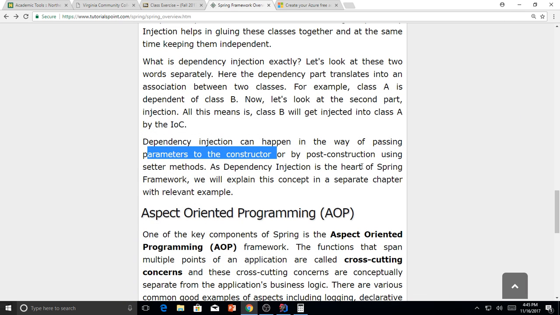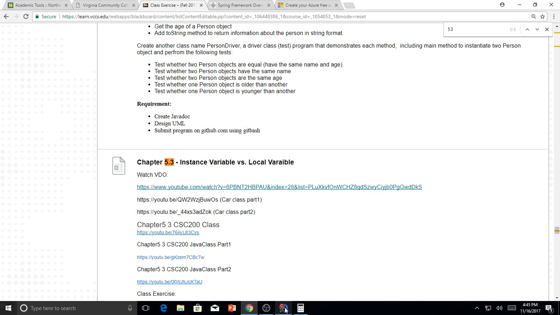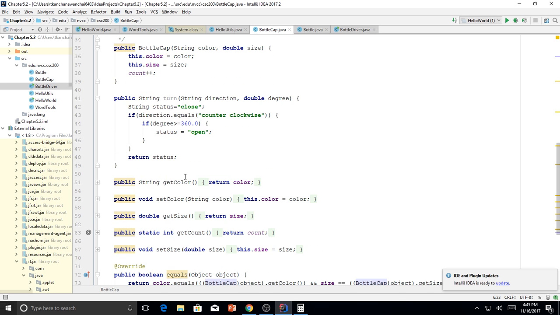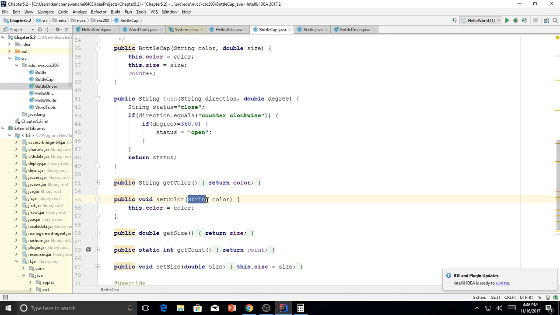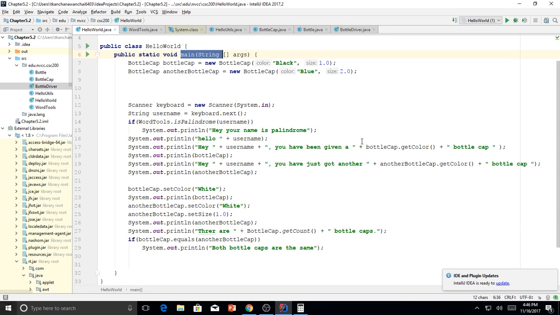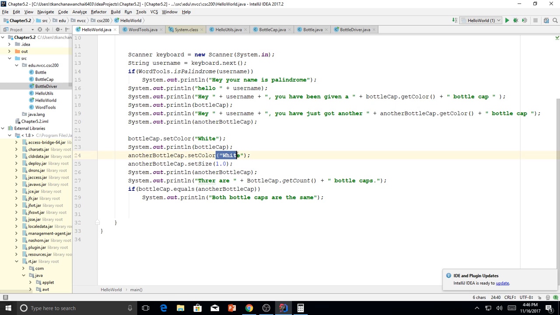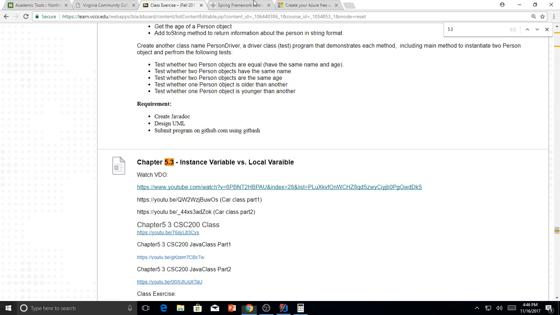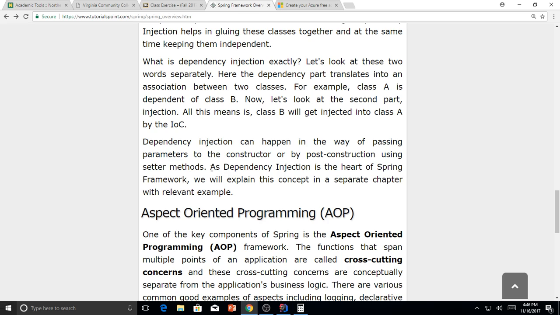All right, so post construction, using setter methods. There you go. We talk about setters. That's one way to do dependency injection, through the constructor or through the setter, like set color. You can pass to that, just like the way I showed you. I can set the color white of the bottle cap. So this is called dependency injection again, DI. Now you understand what setter methods are. All those setters, this is all POJOs. POJO, plain old Java objects. The object bottle cap has setters and getters to access and set the data. So that's called POJO.